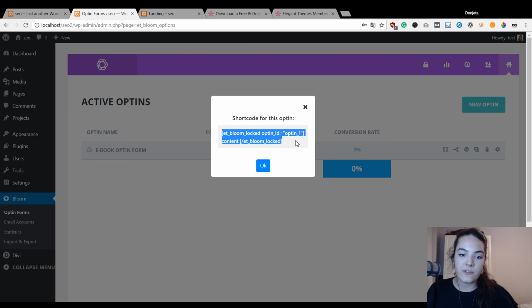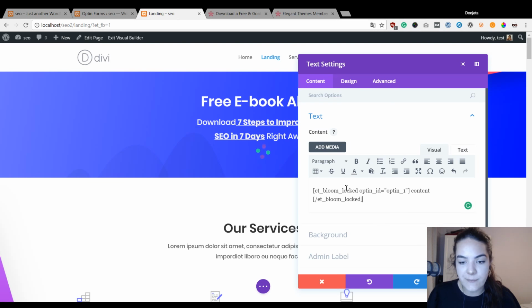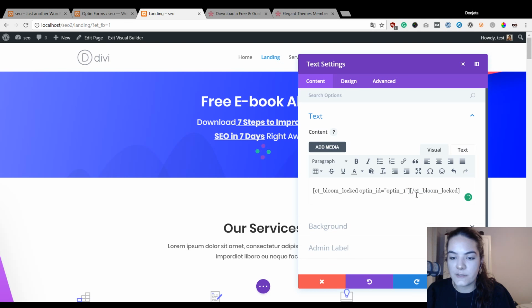So this is the shortcode that's been assigned to the locked content opt-in form that you've created. And then you can just go ahead and paste that within the content box over here. All right, and then go ahead and just remove the content over here.